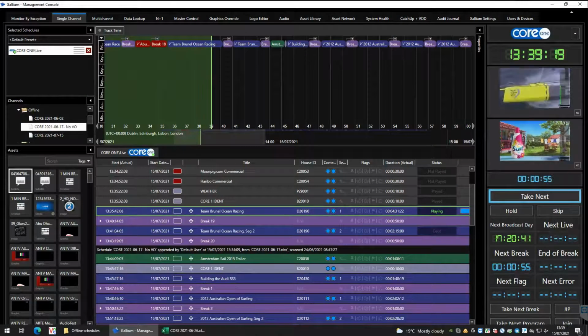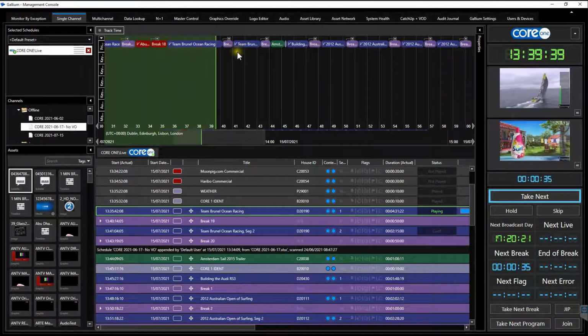In this quick tip, we're going to see how to automatically add secondary events to the primary events in a schedule using the Gallium workflow orchestration system from Pixel Power. We're looking here at a single channel being played out, and this single channel only has primary events. We can see that as there are no items in the column rows along here associated with the primary events.